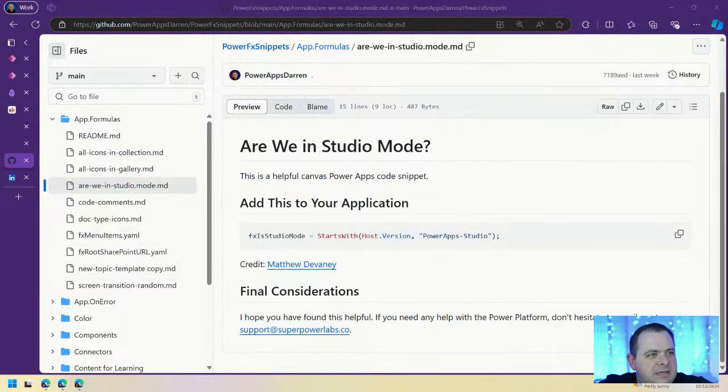Let me see if I can change any of these settings here on my video camera, because I think I need to upgrade my computer.